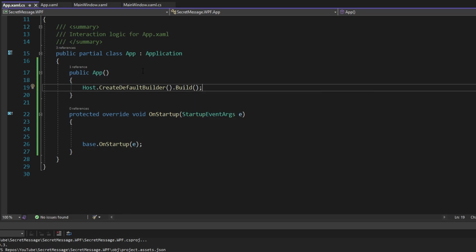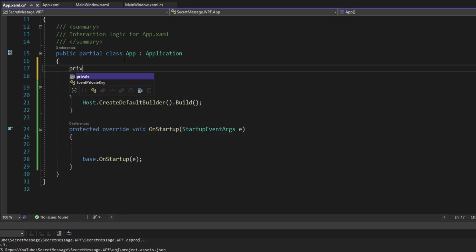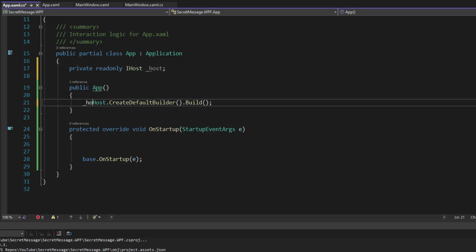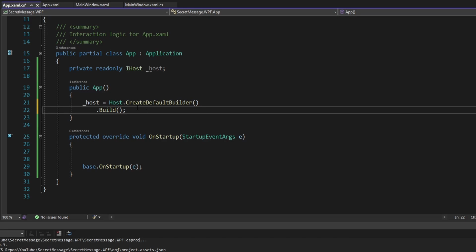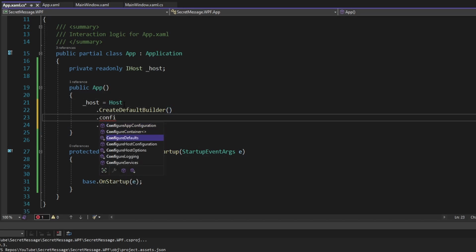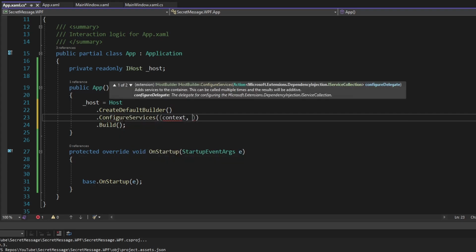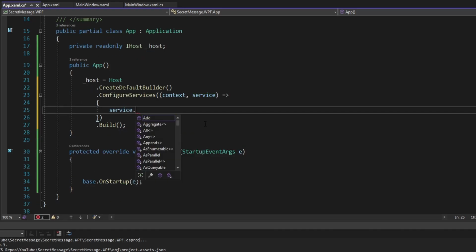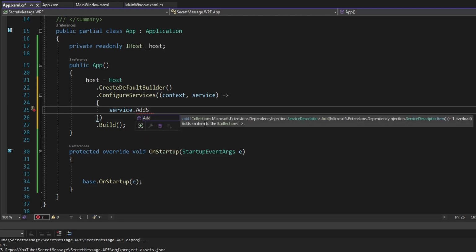And that gives us back an IHost, which we'll put into a field up here. So let's create that IHost and initialize that. But before we build the host, let's configure it. So I want to configure services. And we do this with a callback that takes our host context and our service collection that we're going to register services in. And right now I'm just going to register my main window, and we can just register that as a singleton. So only one main window for the lifetime of our app.